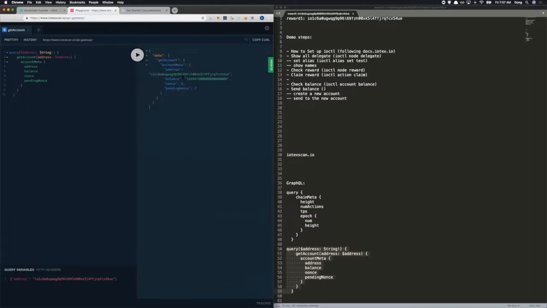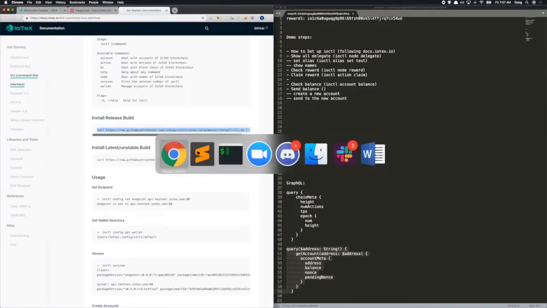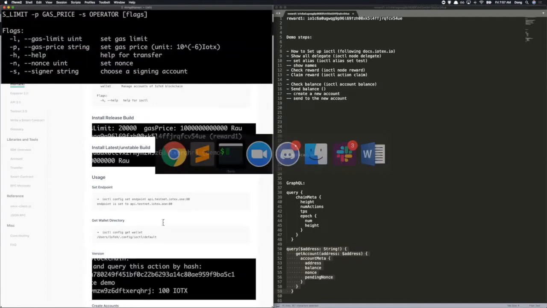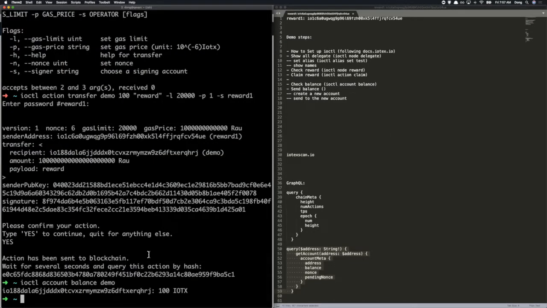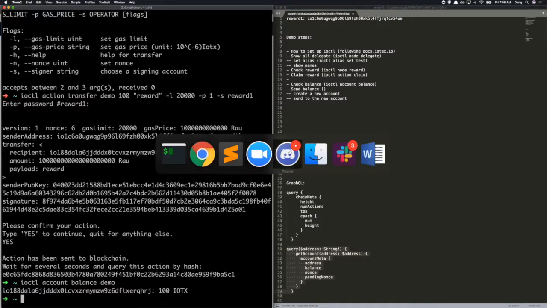You can directly get the balance. Please note the balance itself is measured in raw, which is the smallest unit that we support here. You simply transfer it to IoTeX. Cool, this is what I'm demoing here. And if you have any questions, please ask here on Discord.